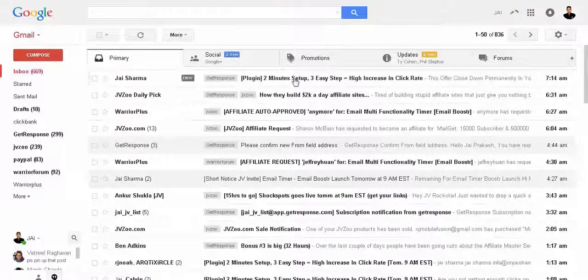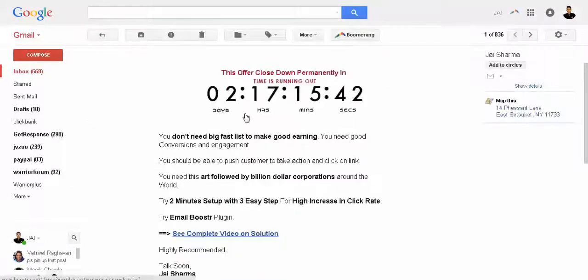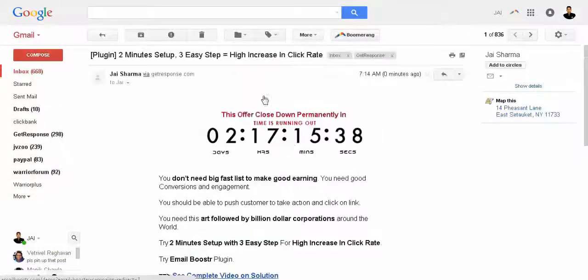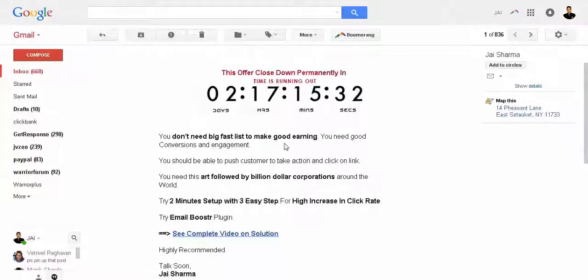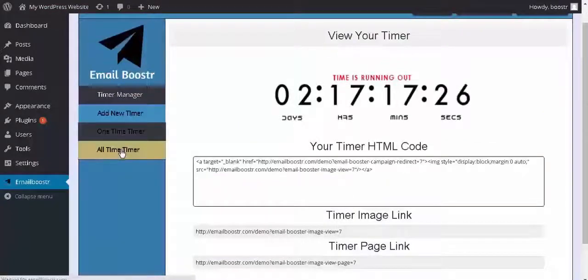Here we got this mail. Now when we click on it, so cool looking timer in our email. So this offer closes down permanently in, we're showing the time basically. That's actually creating a kind of urgency and scarcity. So similarly, we can create an all-time timer.